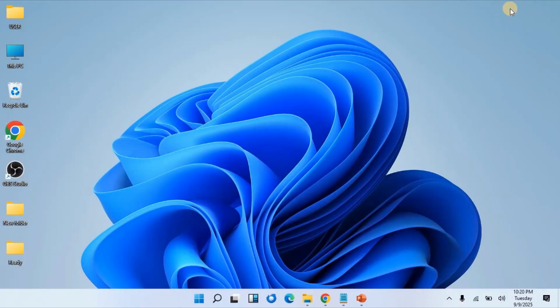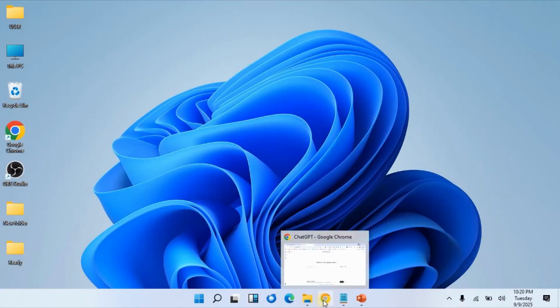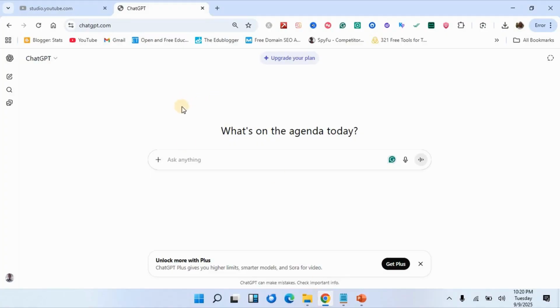Turning on my computer, the very first thing we are going to do is open Chrome. From the Chrome browser, we are going to go to ChatGPT and enter this particular prompt. If you don't know how to use ChatGPT, I have a lot of videos on that. I am using the free version of ChatGPT. That's why it is asking me to get Plus.